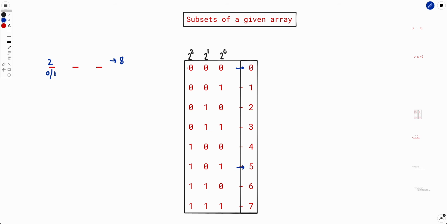So what exactly are we getting? With the 3 bits, we are getting 8 numbers, and the numbers are from 0 to 7, right? Similarly, with n bits, we will be getting 2 to the power n numbers, and the numbers would be in the range 0 to 2 to the power n minus 1, right? So this is what we will be getting.